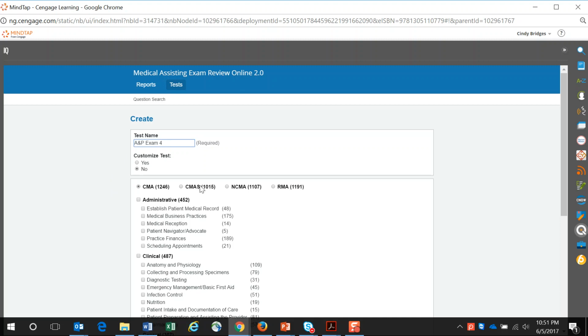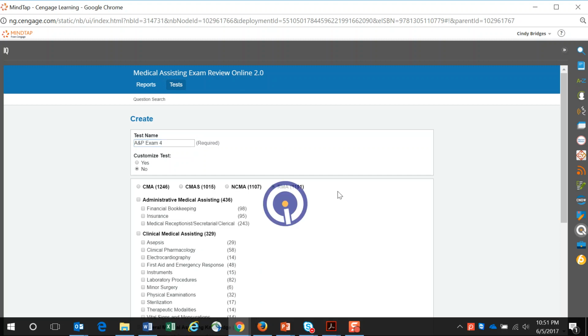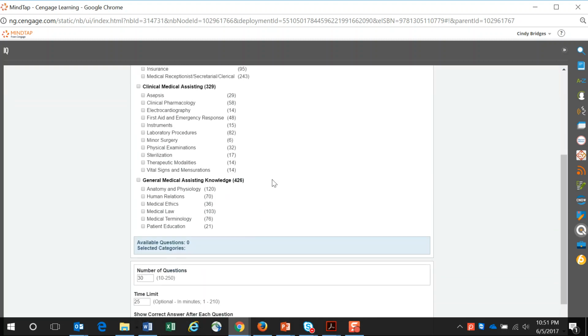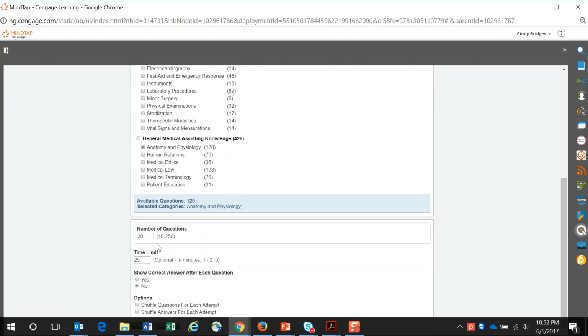You can also choose your test banks, whether that's CMA, CMAS and CMA, or RMA. I'm going to choose RMA here. And because this is an A&P exam, I'll need to scroll down to the anatomy and physiology portion, click the radio box here. I see that I have 120 questions in my pool of questions here. I can then choose the number of questions that I want on my assessment. So I'm going to knock this down to 25.